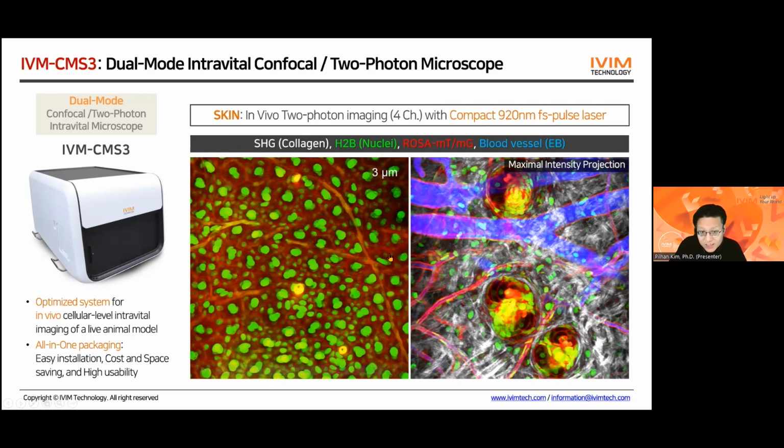In this example, the white color is the second harmonic generation signal. It's mostly collagen. And then we image the H2B GFP, so every cell's nuclei express GFP. And then we use the MTMG mouse model, so all the cell membranes express tdTomato, in red colors. And then we also inject another fluorophore through the tail vein, so it labeled the blood vessel in this mouse model. And then this is the Z-stack data.